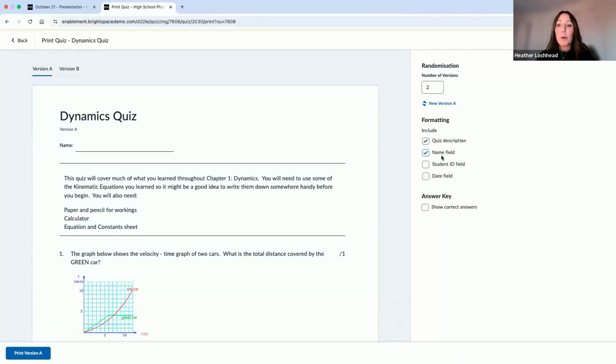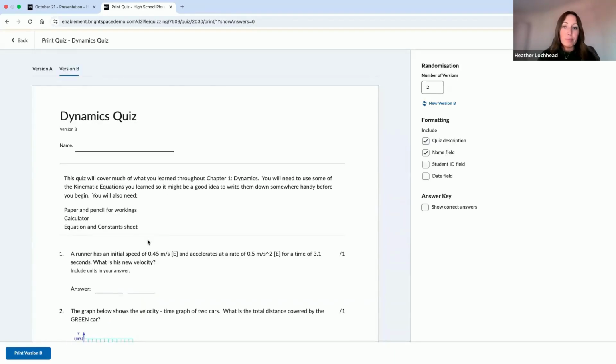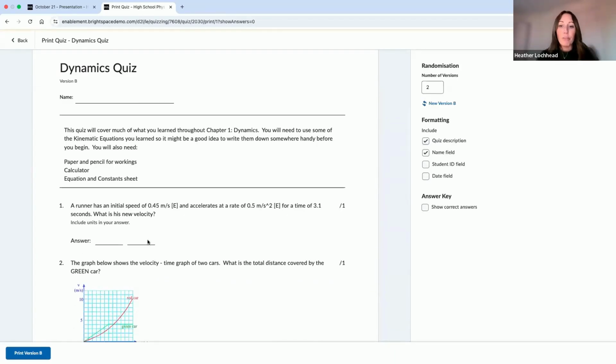For this particular quiz, I do not have a question pool set up, but I do have shuffle questions on. So when I make different versions, you can see here that I have two different versions, and my questions are in a different order there.